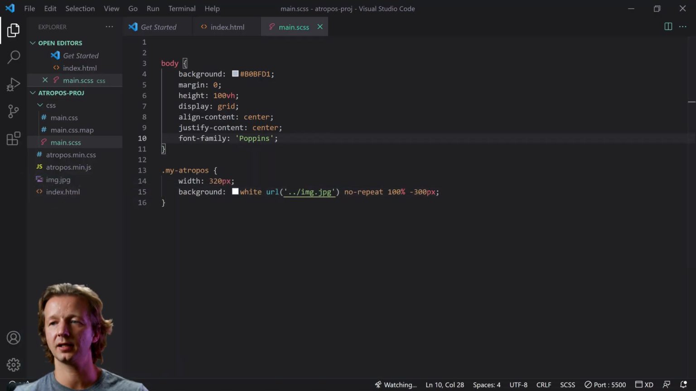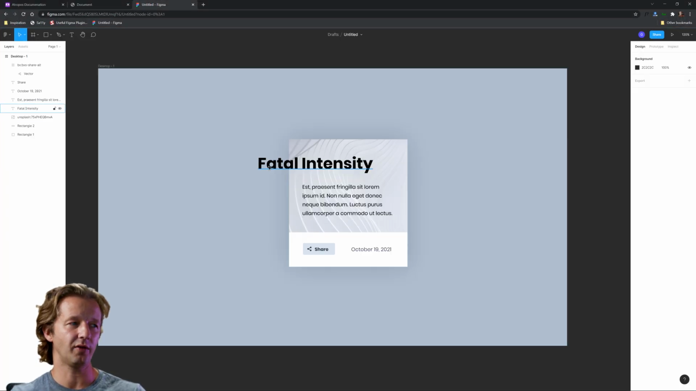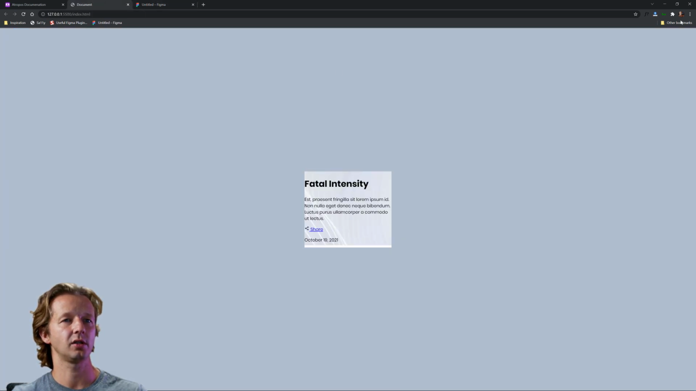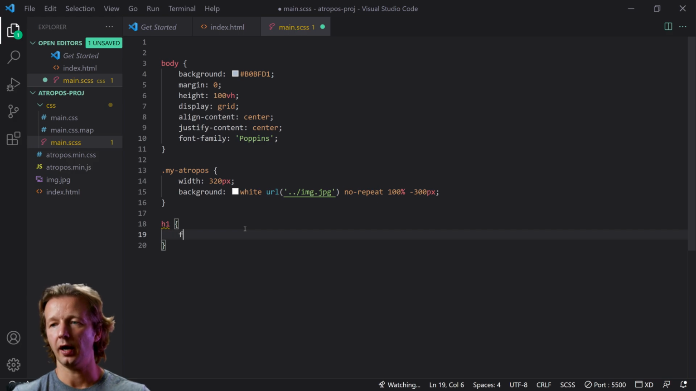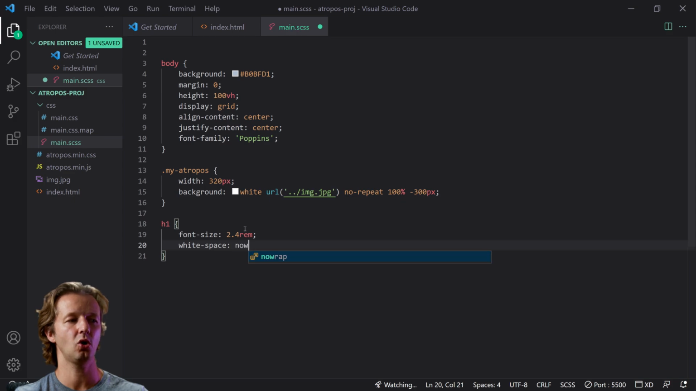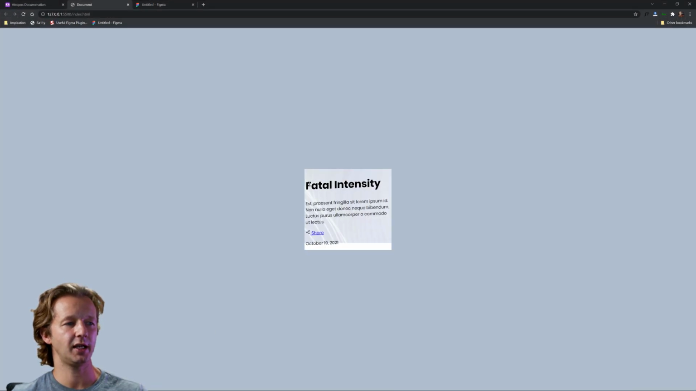All right, so next up after that, let's go ahead and take our H1. Our H1 element, as you can see, is offset-centered and it's pretty large. So let's fix that as well. We'll take our H1. We're going to do a font size of 2.4 rem units. White space is going to be nowrap. So what does white-space nowrap do essentially? That'll make it so that this always stays on one line. It won't go down to a second line if there's not enough width available for it.